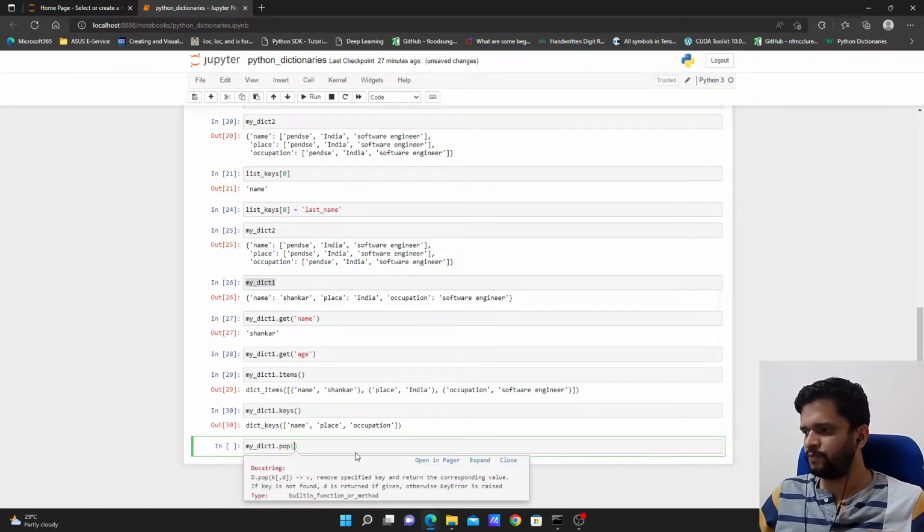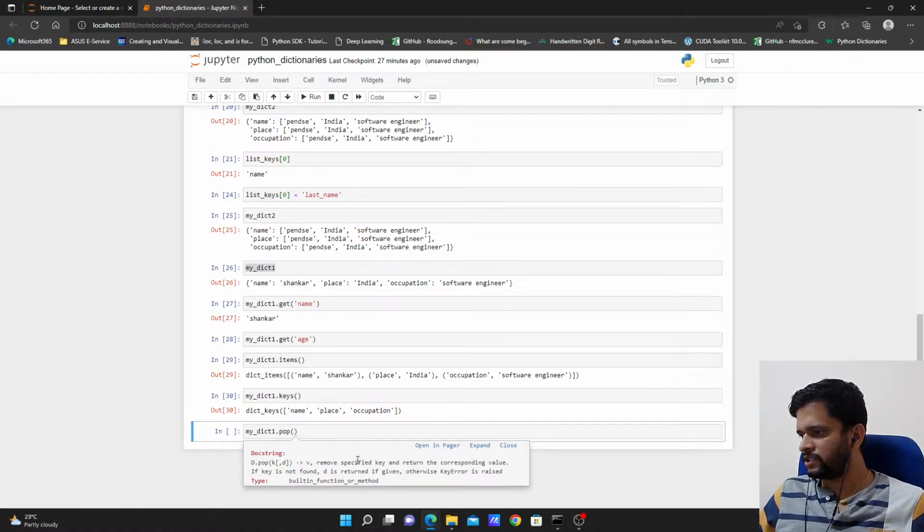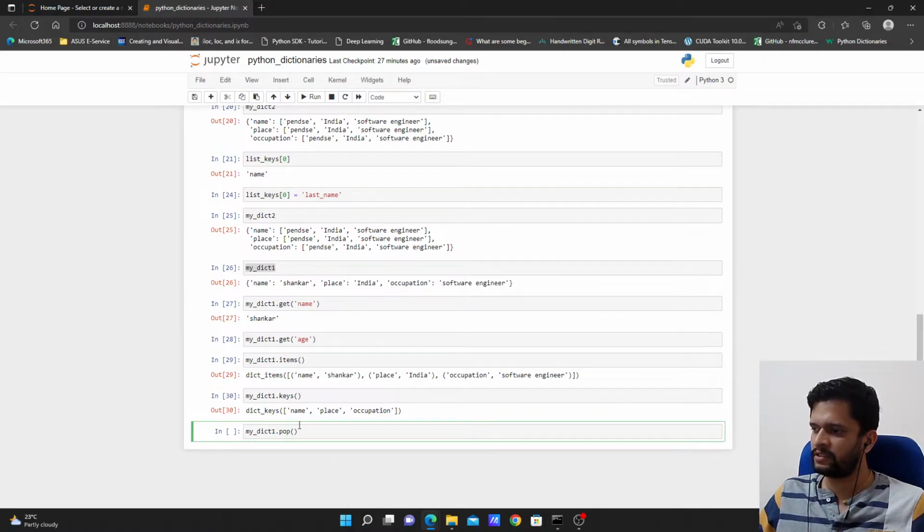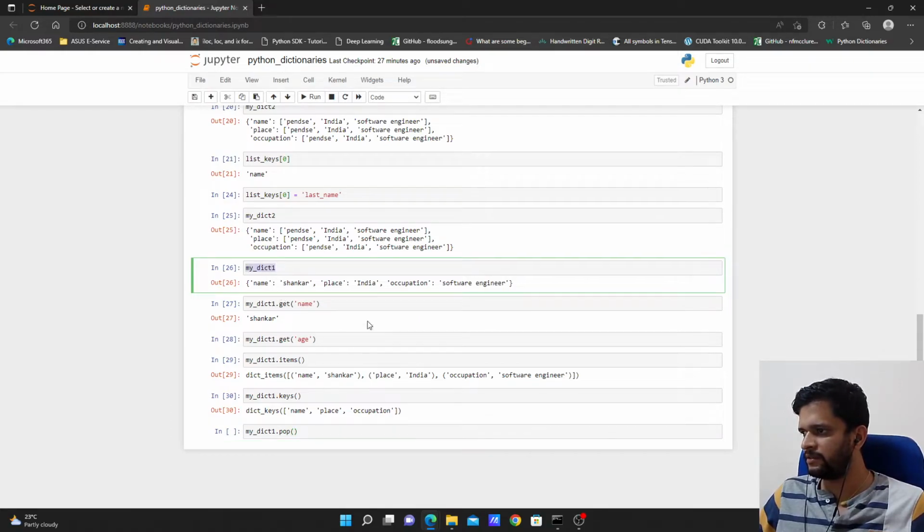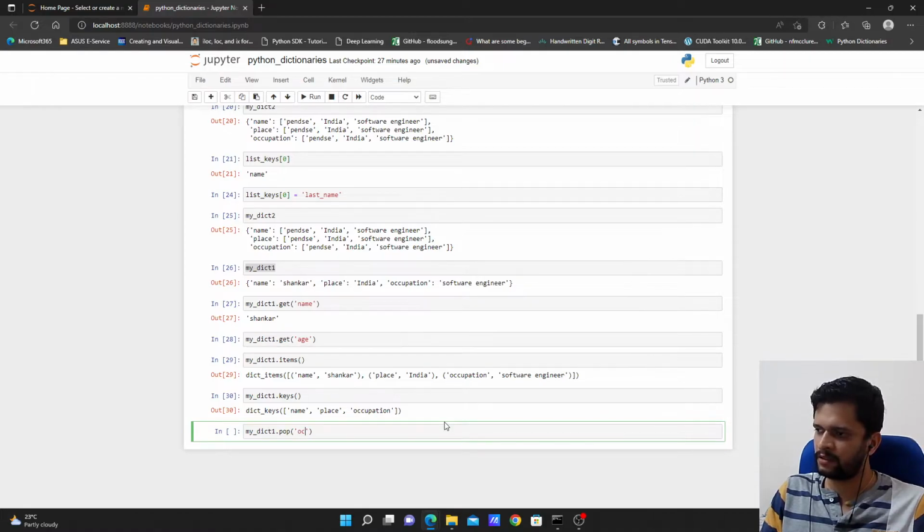What does this pop do? It removes the specified key and returns the corresponding value. Okay, if the key is not found, D is returned if given, otherwise a key error is raised. So this D here stands for default return value. So let's say I am asking it to pop. These are my elements in my dict1, right? Let's say I am asking to remove this occupation software engineer key value pair from it. So if I say pop, we have to pass the key as an argument to pop. Removed value is equal to, because this returns us the value of this particular popped key.